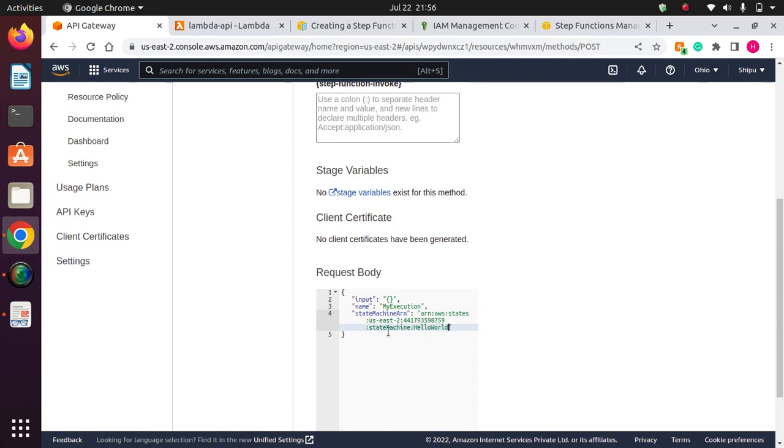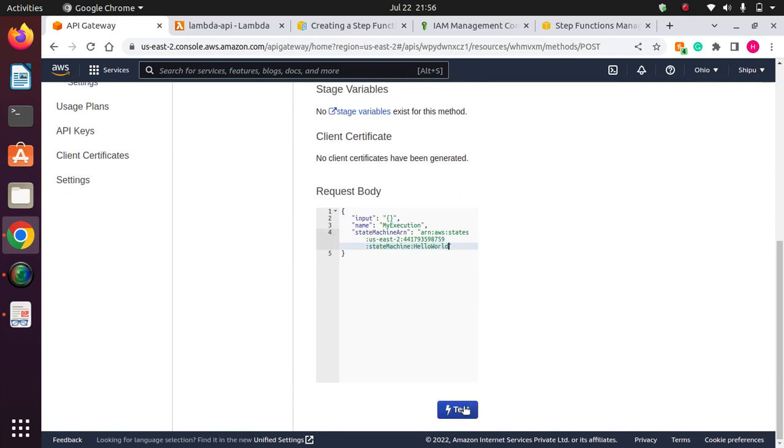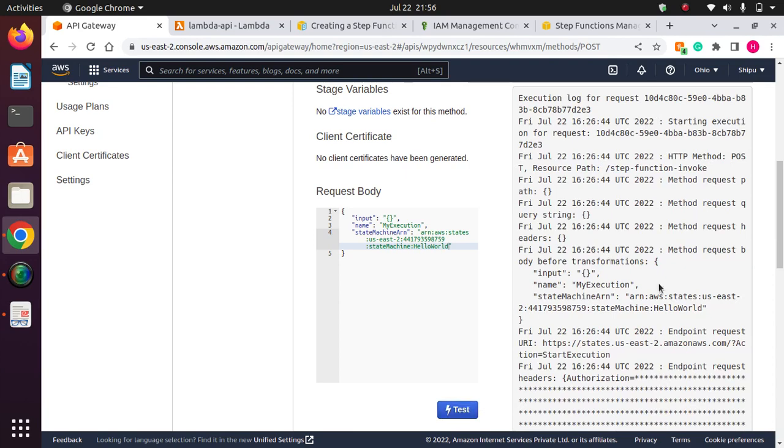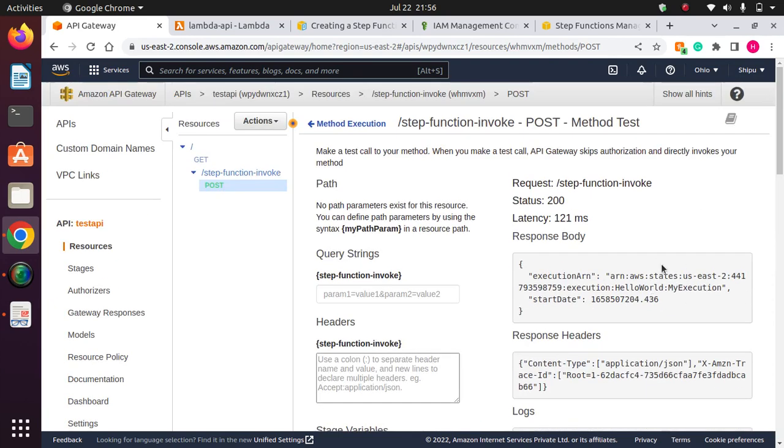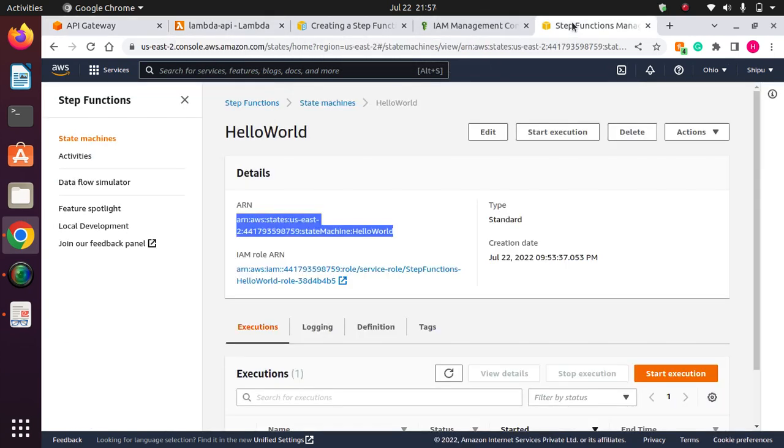That is perfect. And now we haven't given any input for now. In curly brackets there is no data. So I would like to test this one. Let me check what I will get. So here I'm getting this start date, and this is the execution ARN. So let me go to step function and see if it actually triggered or not.